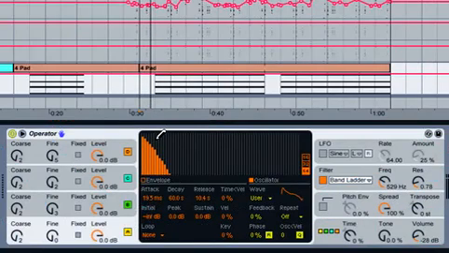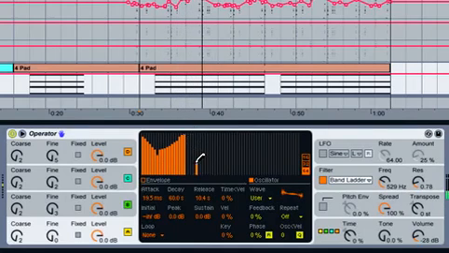Suite 8 also gives you the all-new version of Ableton's renowned do-it-all synthesizer, Operator, featuring user-adjustable waveforms, and a number of other useful updates.